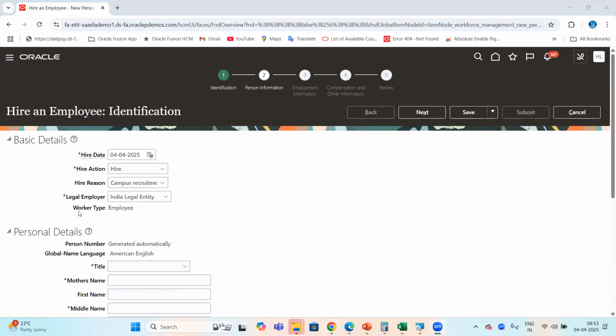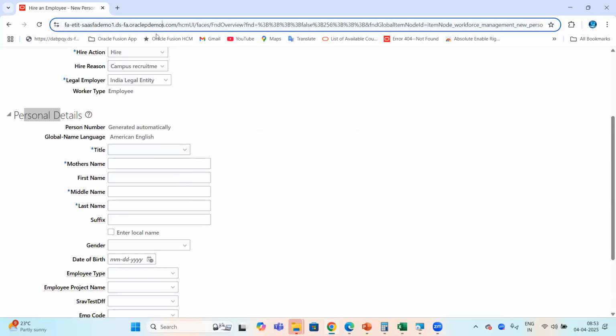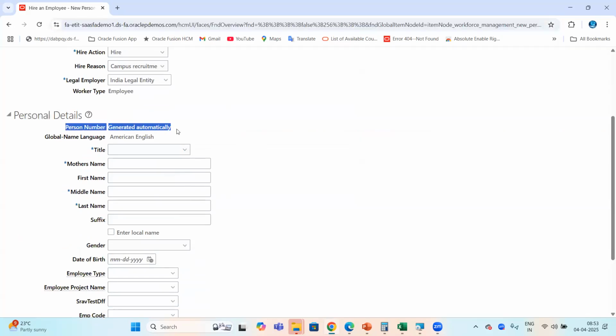Legal employer, worker type, person type employee, then personal details. In this system, the person number is generated automatically, given the person number generation method set at the enterprise level. I don't want to touch base on this again.